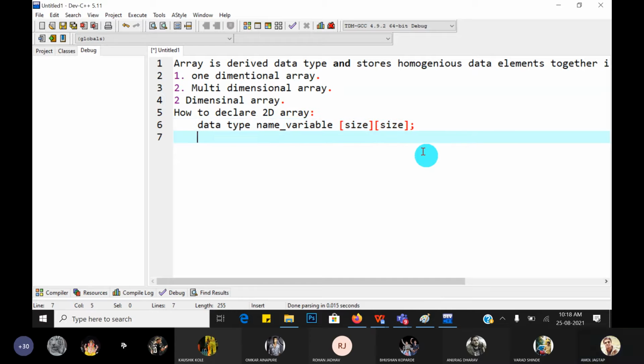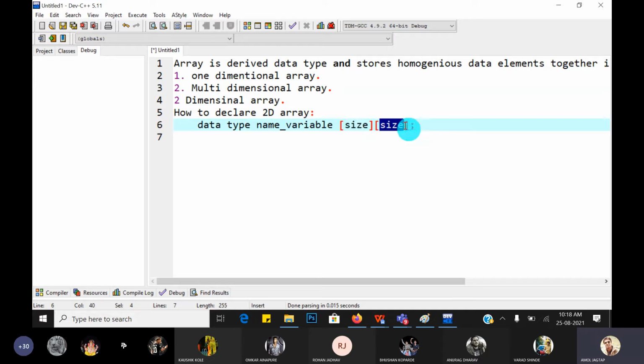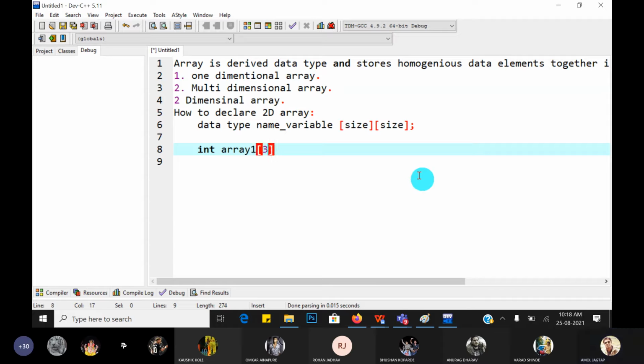Guys, these are the two dimensions, represented by two subscripts or square brackets. The first size gives the number of rows and the second dimension always gives the number of columns. Suppose I have declared an integer array, array1 of size 3 by 3. So this is a matrix of 3 rows and 3 columns. A two-dimensional array always represents a matrix.